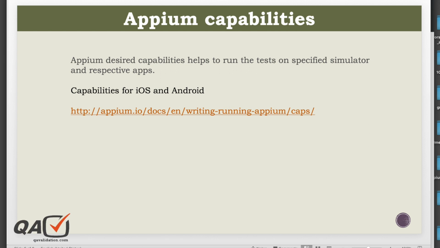Welcome back, guys. So, in our Appium series, we will see topics today. So, that is the Appium capabilities. Now what exactly are capabilities?